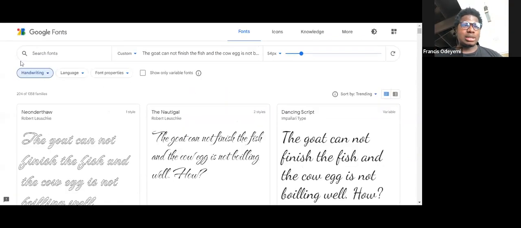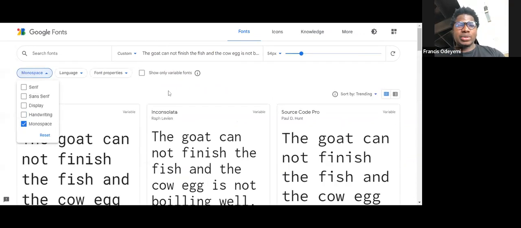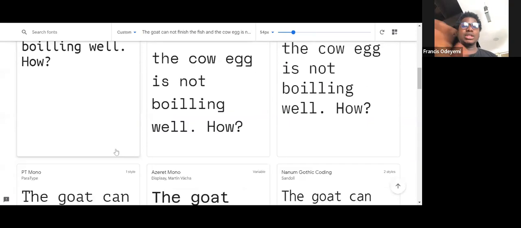The next thing we have here is monospace fonts. So these monospace fonts, you know, when you watch a movie and they're showing like a hacking screen or cyber screen, and they are pressing code, these are the type of fonts they use. Those kinds of fonts are being used for those kinds of things.